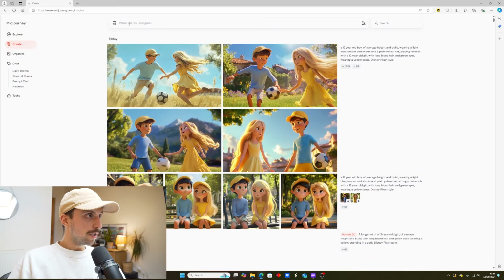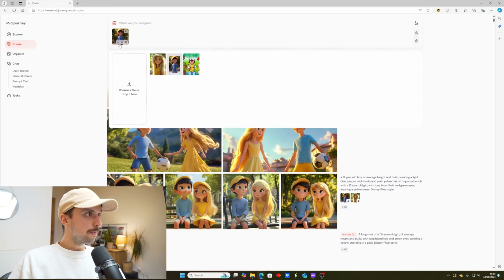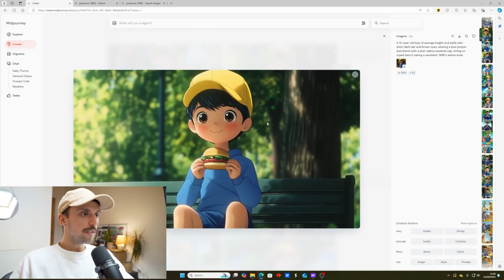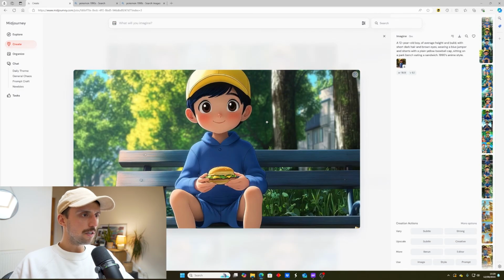So for all of our images so far, we've used the Disney Pixar style, but what if we want to change that? Well, there's a couple of ways you can go about this. The first way is simply typing in the style that you're looking for. So let's attach our character again, our boy here. Select character reference. Just going to paste this prompt in here, and this is in a 1990s anime style. Let's click enter. As you can see, the style's completely changed, but the character design remains the same.